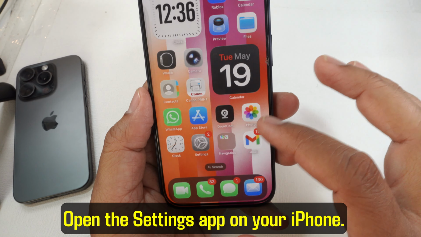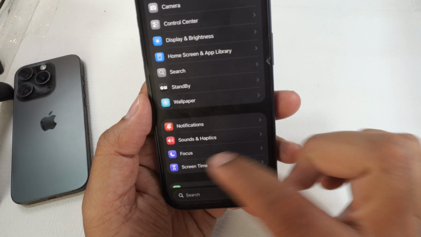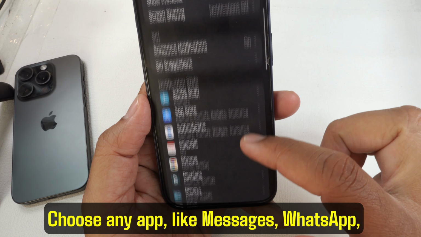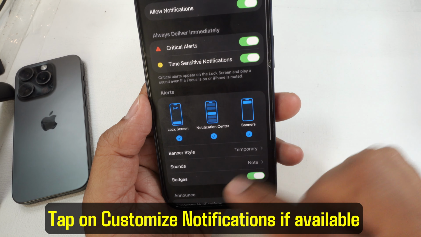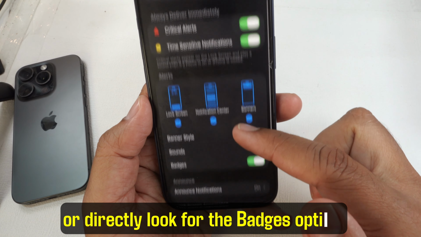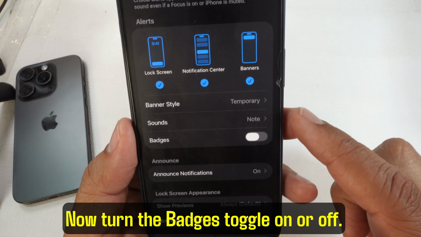Open the Settings app on your iPhone. Scroll down and tap Notifications. Choose any app like Messages, WhatsApp, Instagram, or Mail. Tap on Customize Notifications if available, or directly look for the Badges option. Now turn the Badges toggle on or off.